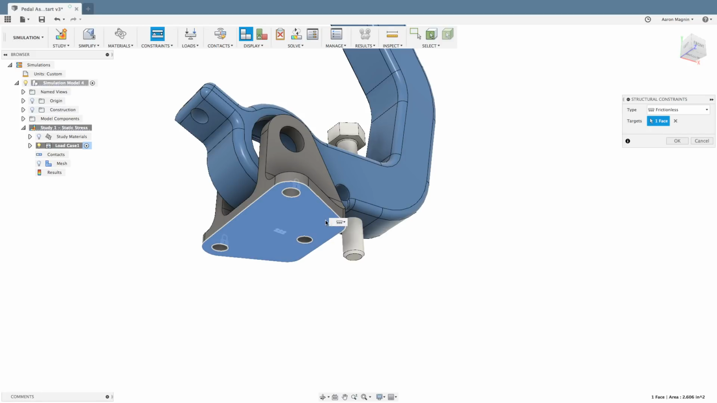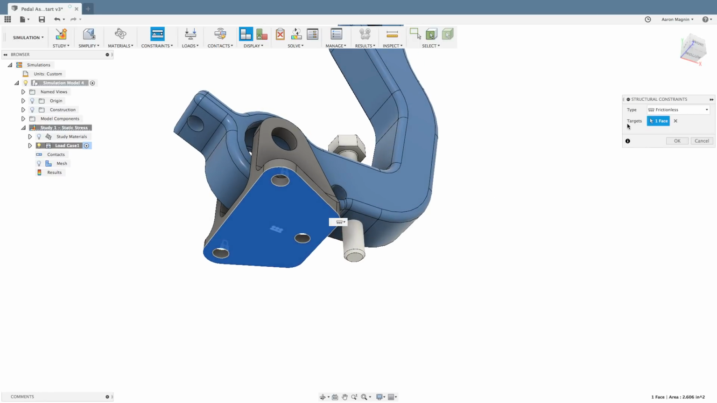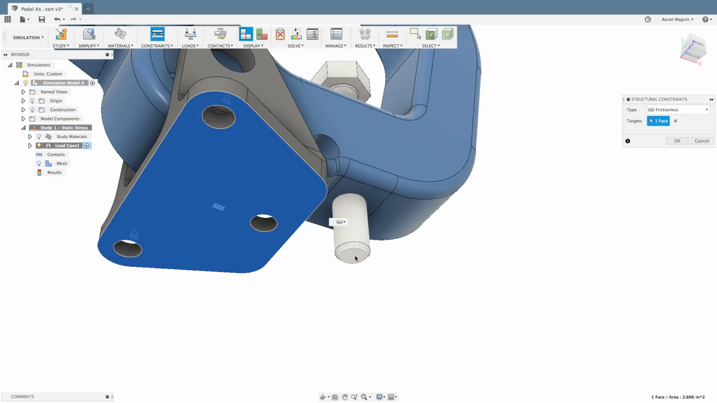So we'll select that. I'm actually going to just stay within this dialog, because the bolt itself, I want to actually consider frictionless as well. It's not bonded to anything. It's something that has just hit a face. We want it to stop there essentially, so we're going to apply a frictionless restraint there as well.